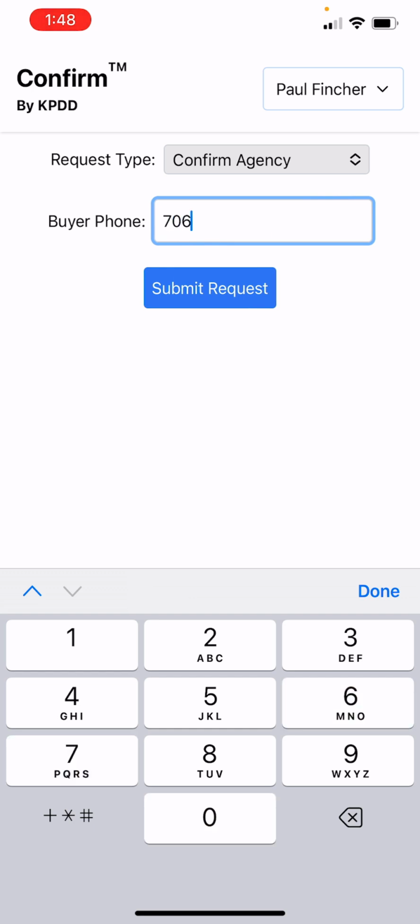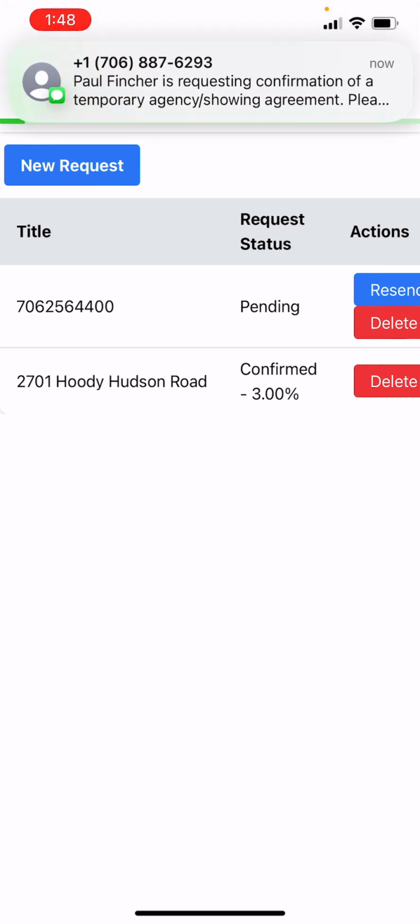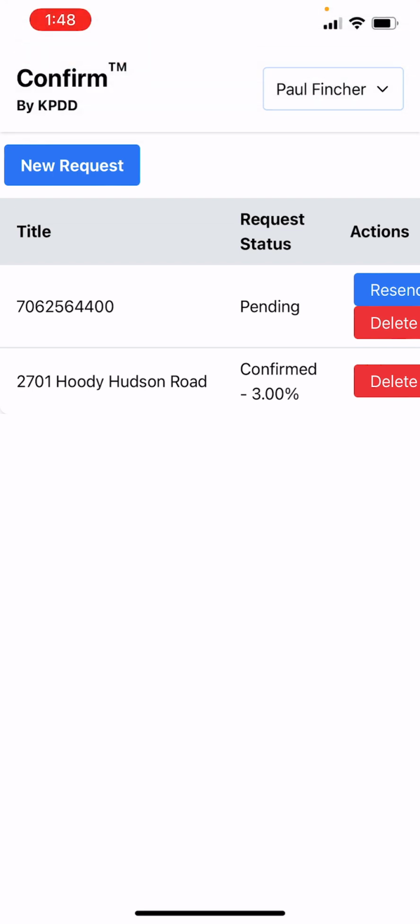So I'm going to put in the buyer's phone number here, and ironically, it's the same number as the listing agent. So 256-4400, and you can see now again that the request has been submitted and that it's sitting there in my dashboard as a pending request.